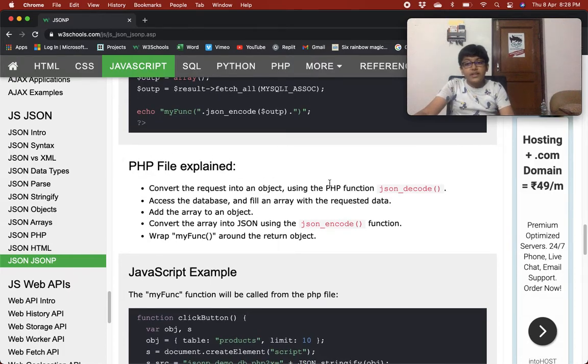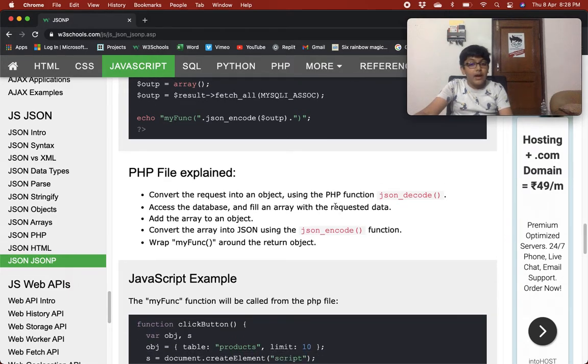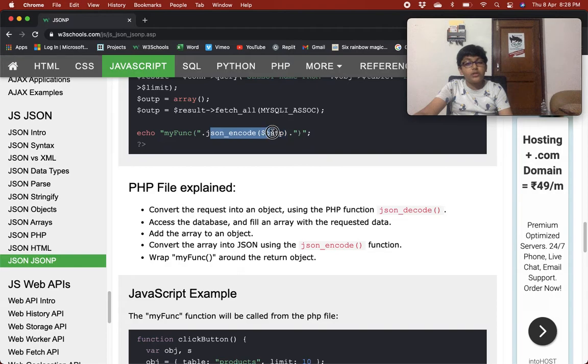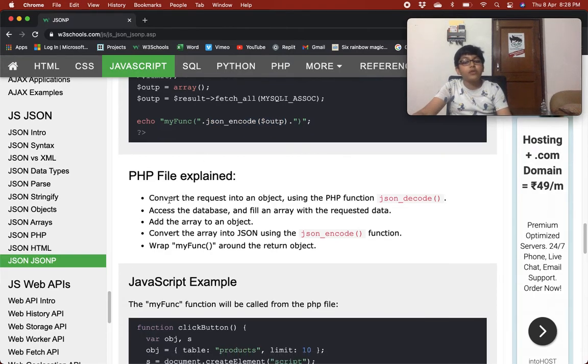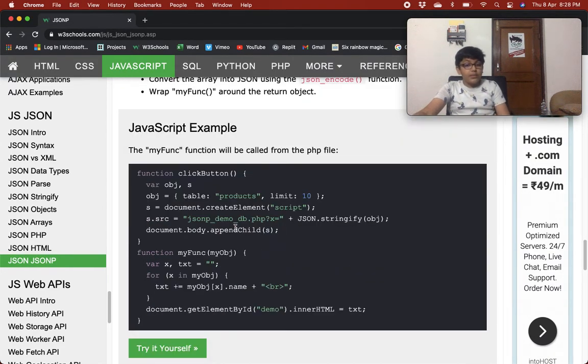So the PHP file explained: convert the request into an object using the PHP function json_decode, access the database and fill an array with the requested data, add the array to an object, convert the array into JSON using the json_encode function, and wrap myfunc around the return object. So the JavaScript myfunc function will be called from the PHP file.